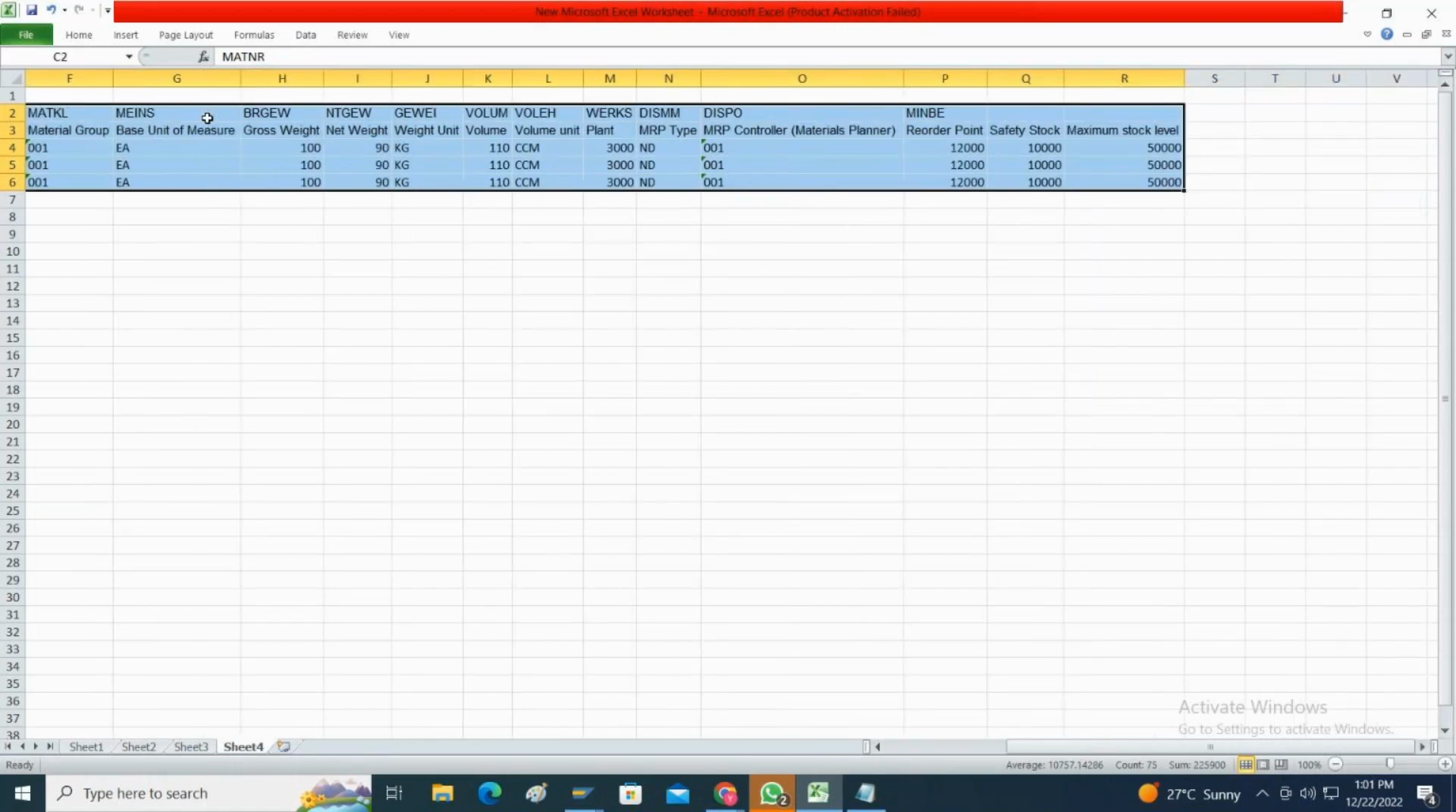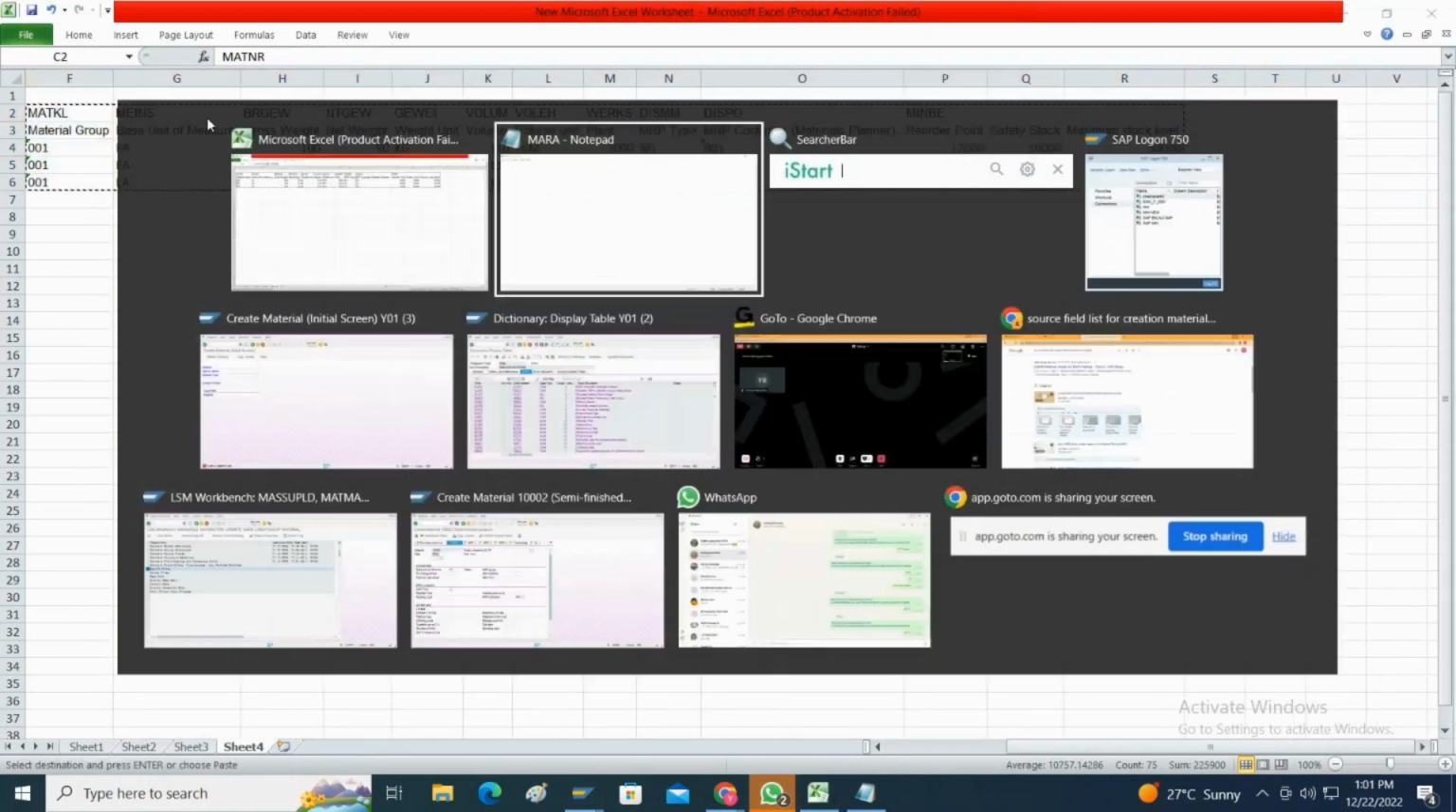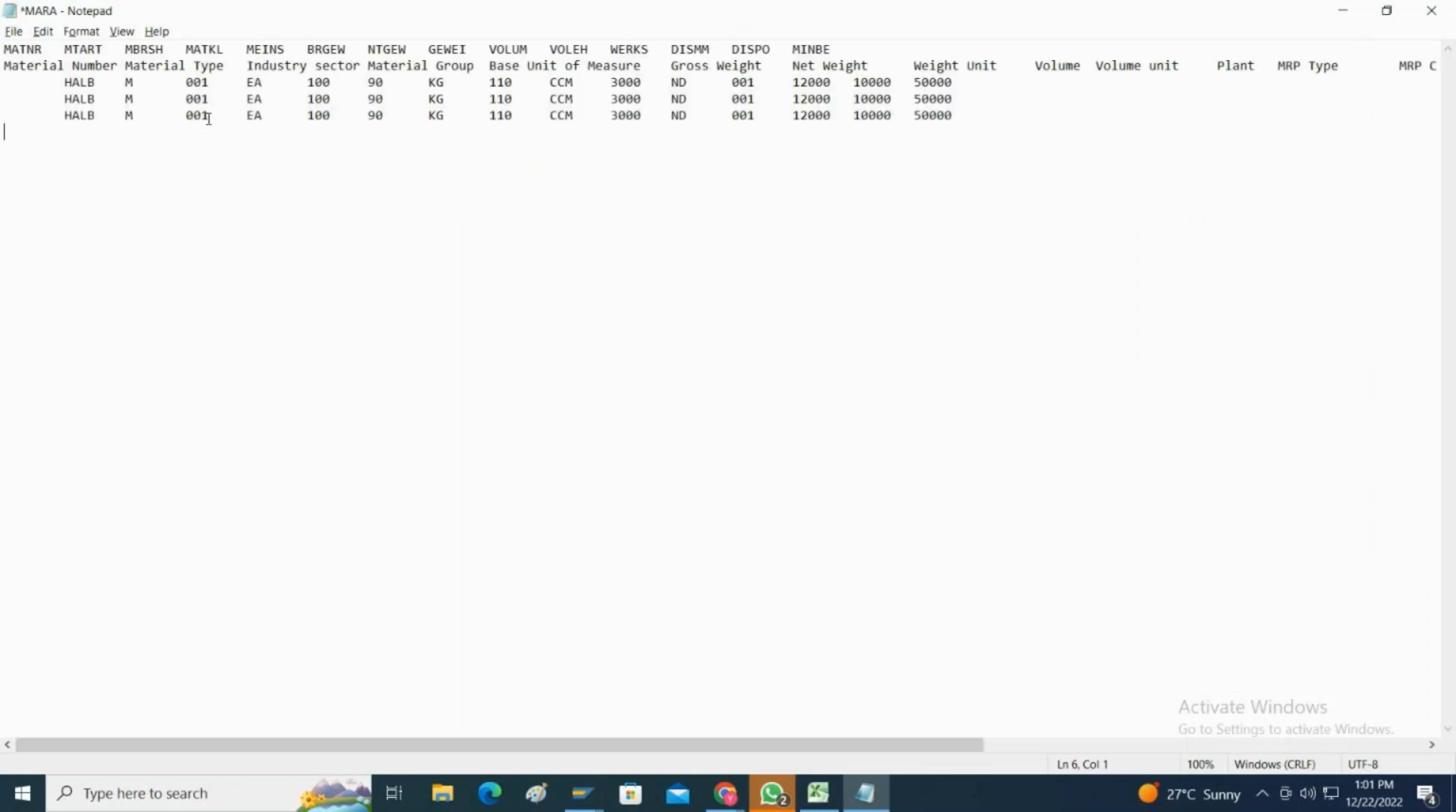I will copy this. I will go to the Excel sheet and I will paste it, right? And I will save it. But our file is having only 3 materials, but in the real time you will have 20,000, 60,000 materials also. For all those materials, we need to prepare the template like this, which is a txt file format template.